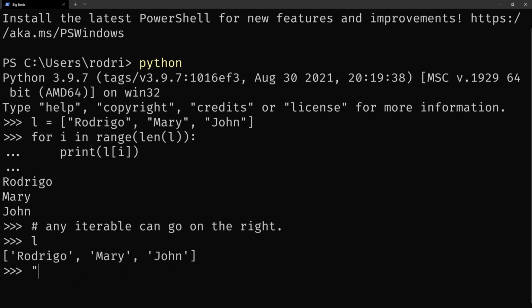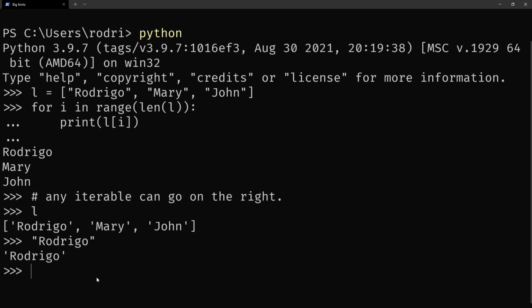Another example of an iterable is a string. A string itself is an iterable. Why? Because it has a notion of length, of size, of dimension. You can start on the left and you can go over the characters. And so you can have these iterables on the right of a for loop. So you can write something like, for example, for ... in "Rodrigo", and then do something.